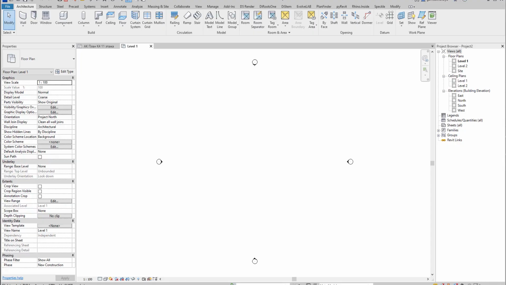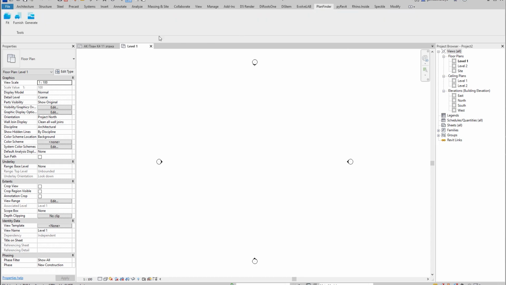As always, I will start from a blank project. So as you can see, here is my blank project I just created. I'm using the standard template, nothing else. And let's see how it works. Here is my PlanFinder. You will find it in a separate tab when you install it. Here we have three tools, but we will actually use only one.